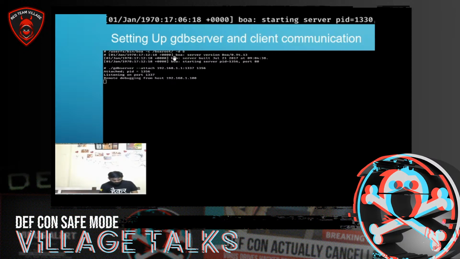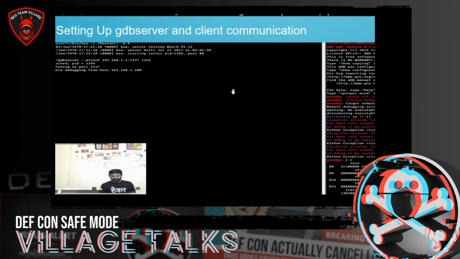The Boa server started with PID 1356. Then I started a GDB server here and attached to process 1356, and the GDB server was started on port 1337 with IP address 192.168.1.1. It is the device IP.